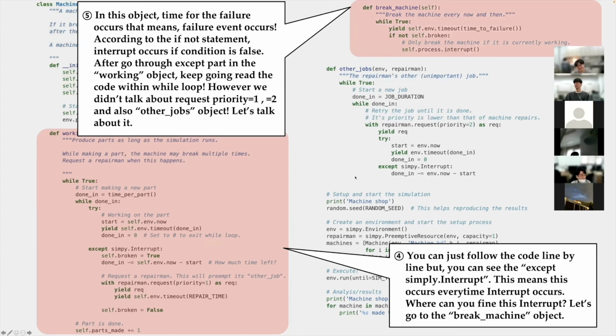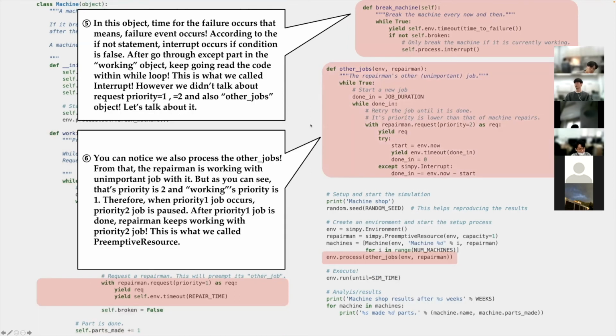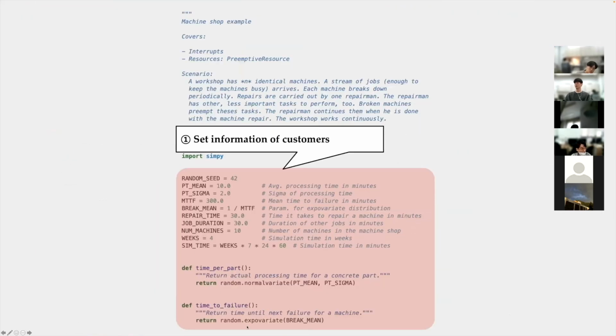Next, go to the break machine. This break machine function is also included in the machine class. In this function, we also have an endless loop with the true value, iterating and yielding an event with the given value, that is, the time to failure. And we have already defined this time to failure function as an exponential distribution.